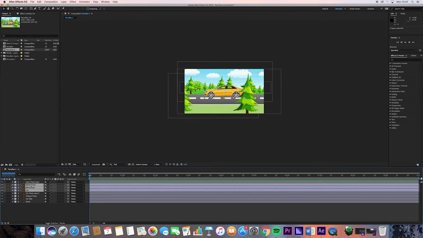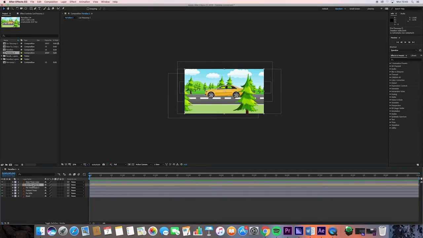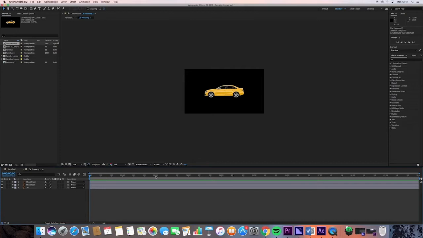So the first thing we're going to do is grab all the bits of the car, so the car and the two wheels, and then just make a pre-comp. So pre-compose that and just call it car. Then inside here, we are going to loop the wheels to give a sense of motion. So if we just hit N and then trim comp to work area, we've now got a 2-second composition.